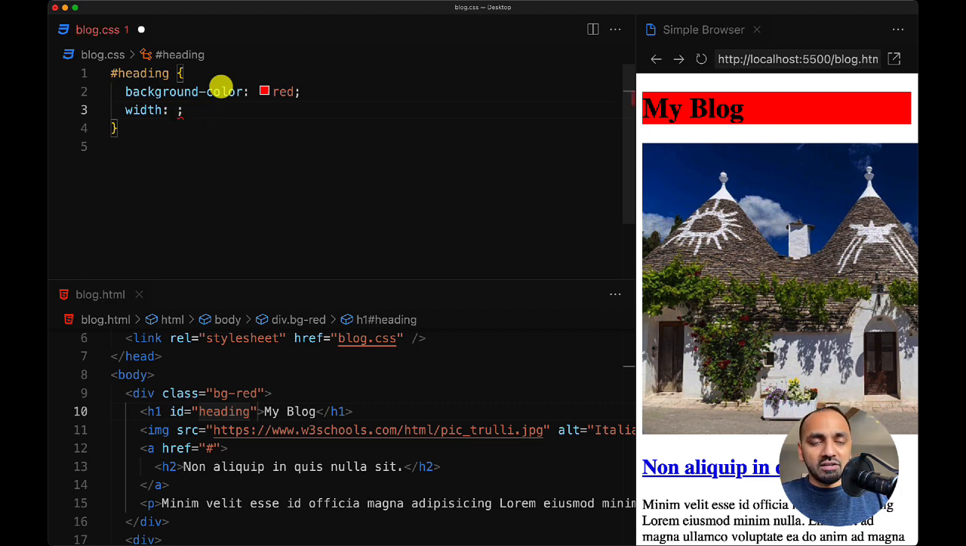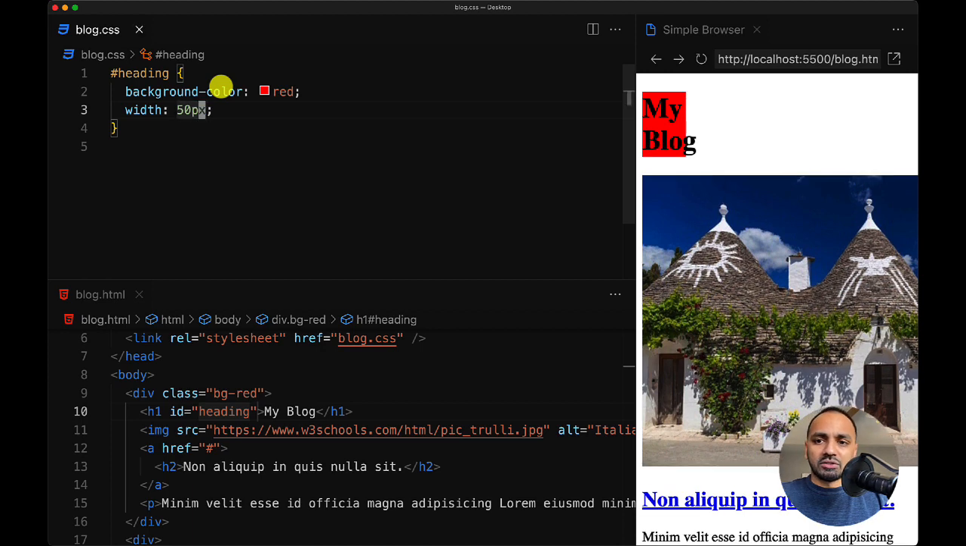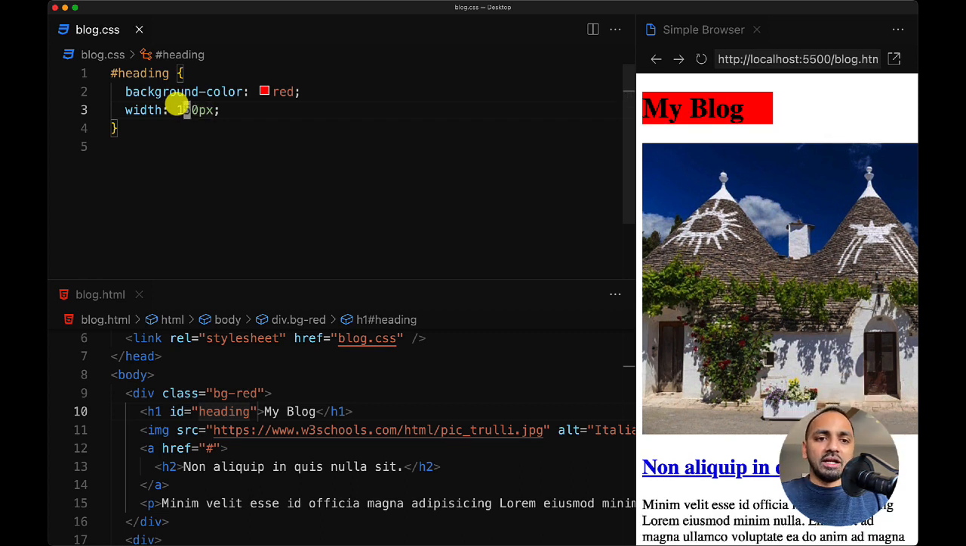But let's say I want to change it. For units of measurement in CSS, there are plenty of them. By default, we use pixels. So a 50 pixel width looks something like that, whereas just a small block, 150 would be 3 times bigger. So that's one way to do it.